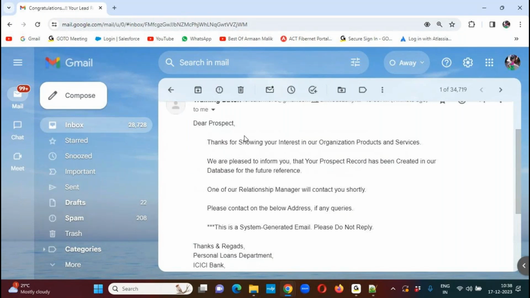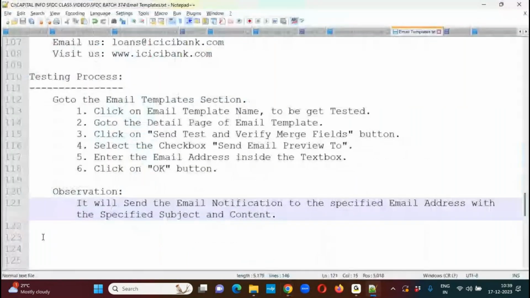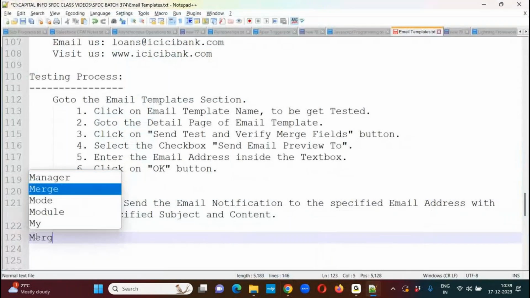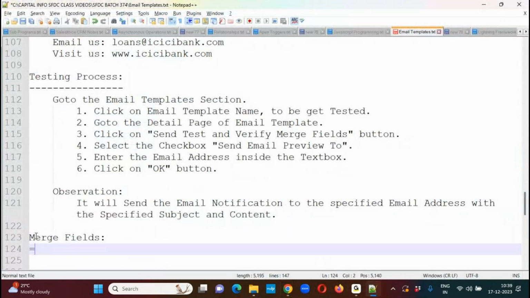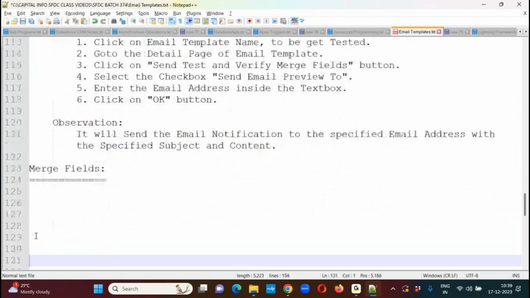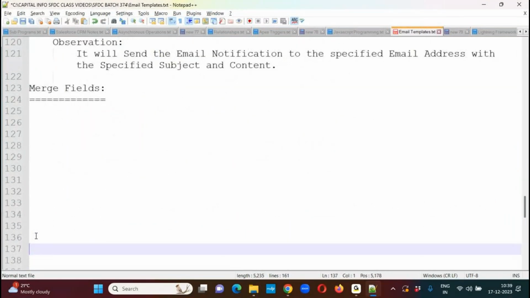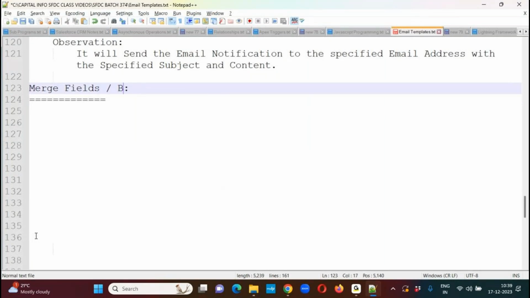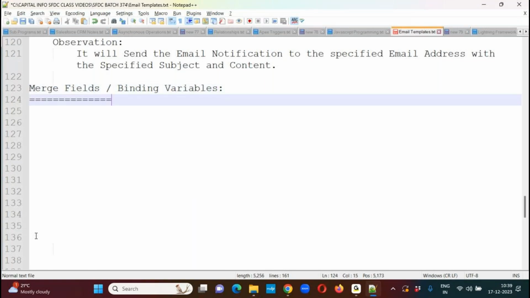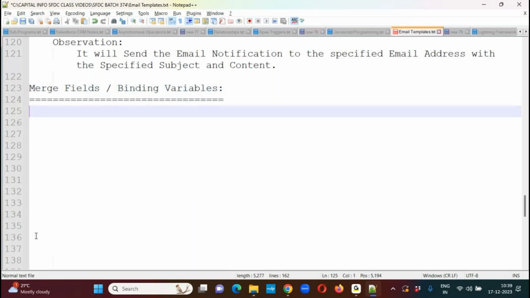Now let's see. For that, we use a feature called merge fields. These merge fields are also called binding variables. Then what exactly is a merge field? What is its use? Now let me explain.